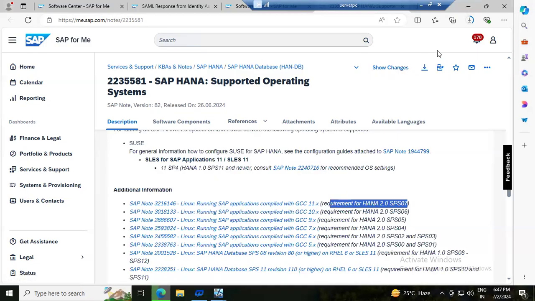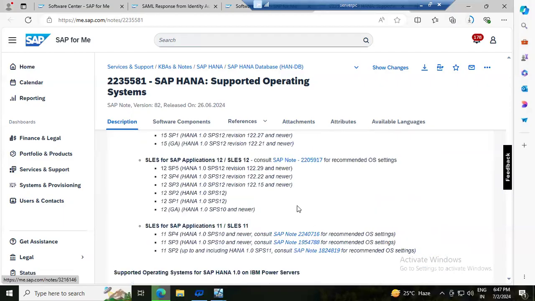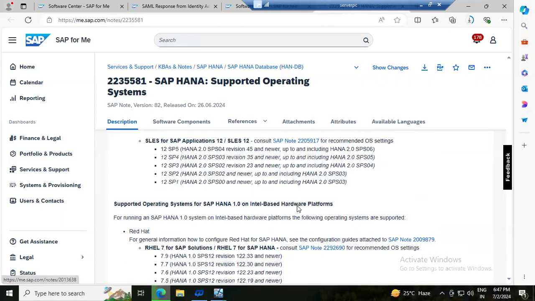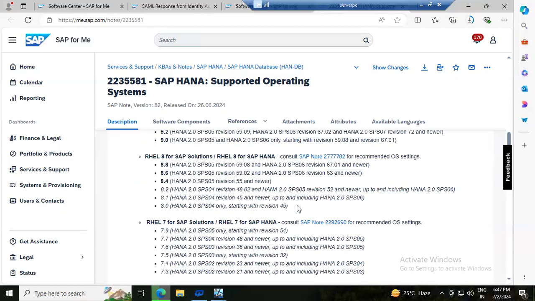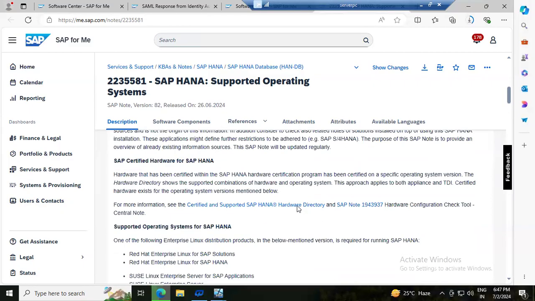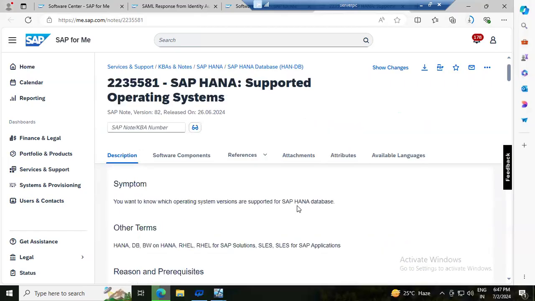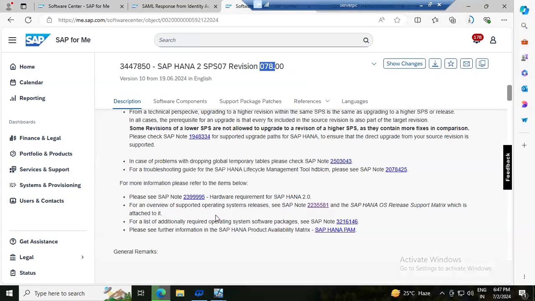If you miss the file downloading, that is fine. Once the OS update is required, then we need to update the GCC libraries also. Why? Because if you miss this one, the HANA installation will fail. The HANA upgrade will fail. So the mandatory prerequisite is to always review the release note. You will get some clarity on what we have to do.